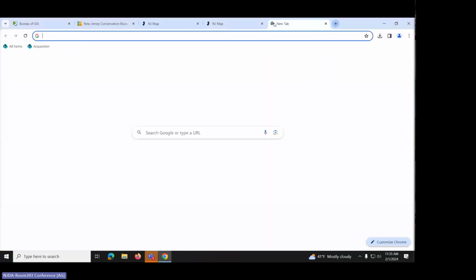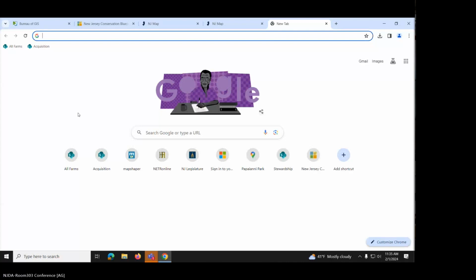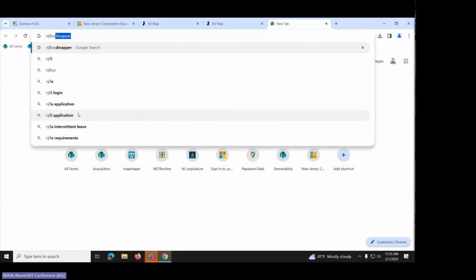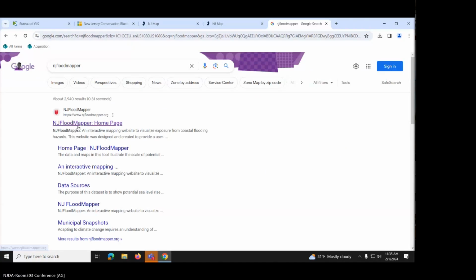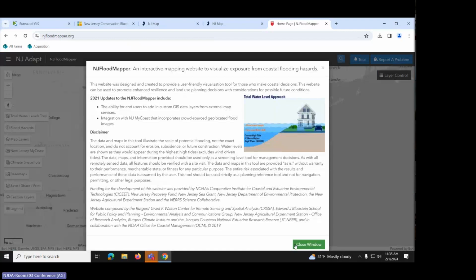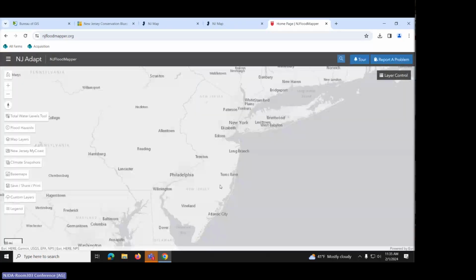So I'm going to open a new website, and the new website is called NJ Flood Mapper. Okay, and you should know, I'm going to close this. This is not a regulatory tool. I don't know when maps are going to be formally updated or whatever, but this is just more of a guide for you. You would need survey to those, officially.